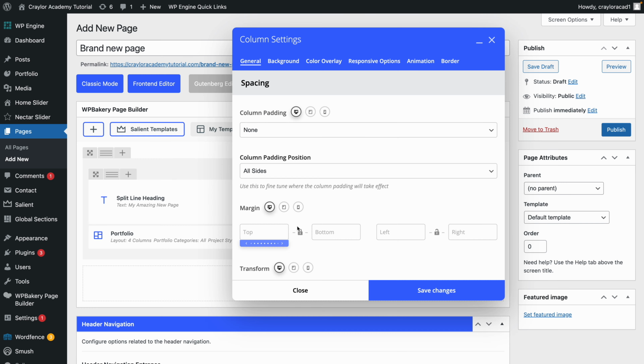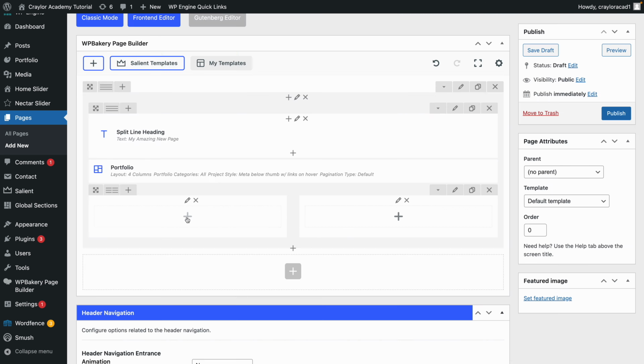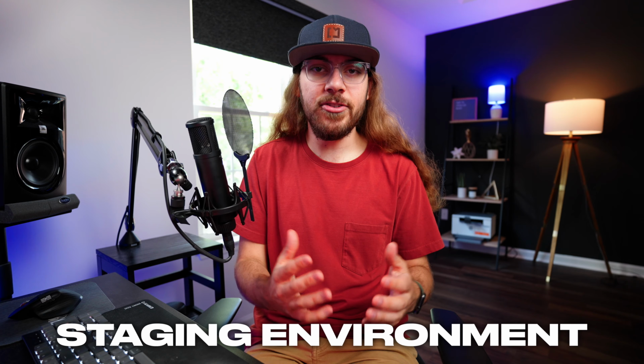But what happens after your website is live? Well, if your website is live and people are actively visiting it, they would see all those edits as you push them out in real time. They see this weird half-finished work in progress page, and we really don't want that to happen on a live website. And the best way to prevent this is by using what's called a staging environment.